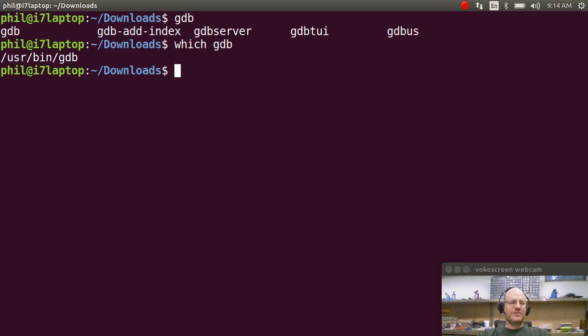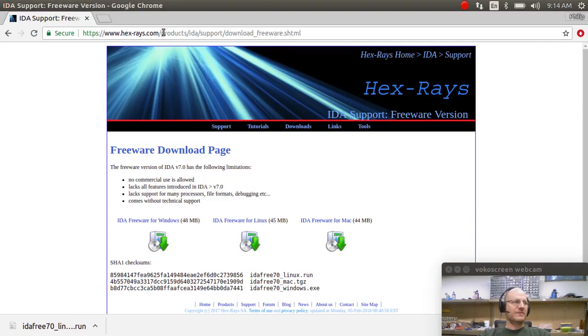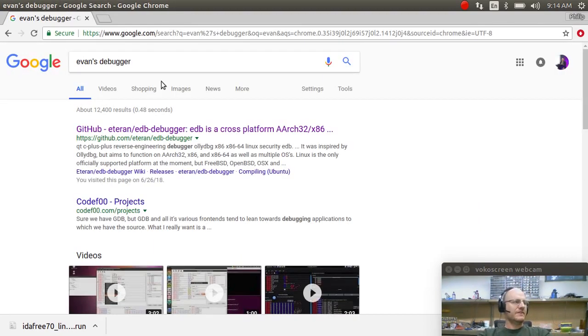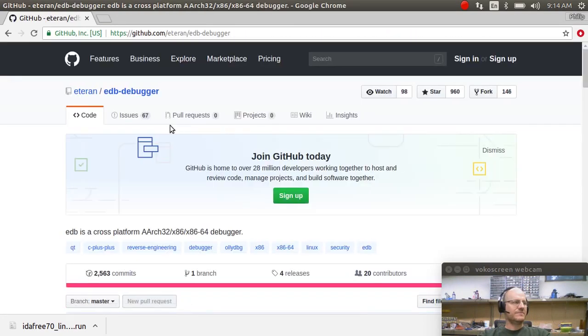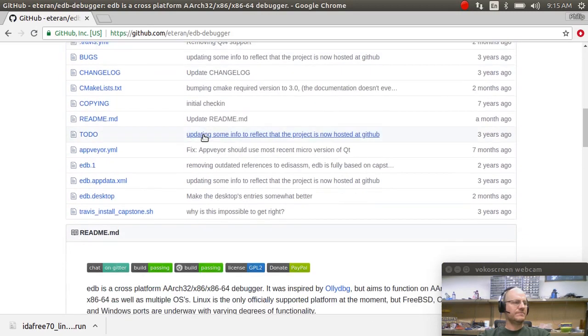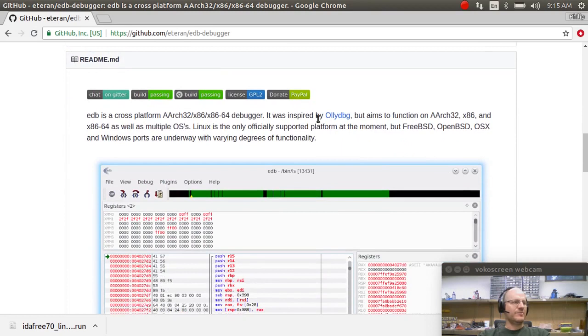So I'll go back to my browser and I'll just type in Evan's Debugger. It brings me to this GitHub, and it tells me a little bit more about this debugger. It was inspired by OllyDbg, which I think I might have said Immunity Debugger earlier. OllyDbg and Immunity Debugger are very similar products. So if you go through our Windows 32-bit class, you will see both of those.